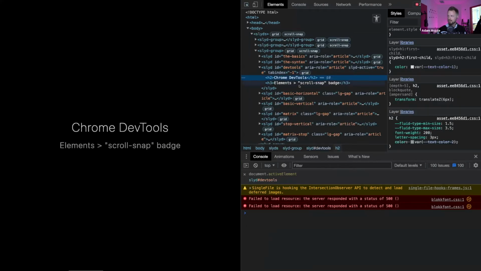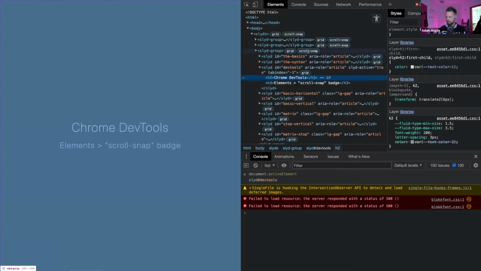Let's dig in. Oh yeah, also, by the way, there's DevTools in Chrome for this, and I'll show them to you, but you can find them in the Elements panel and look for the scroll snap badge. In fact, let's just do it right now, because why not? It's a scroll snap layout. Let's look at it. So look, here's scroll snap. Let me zoom in.